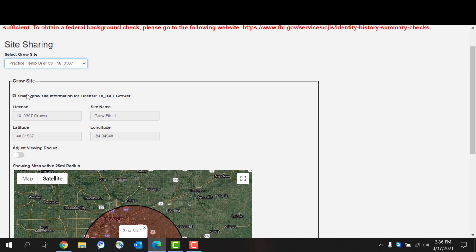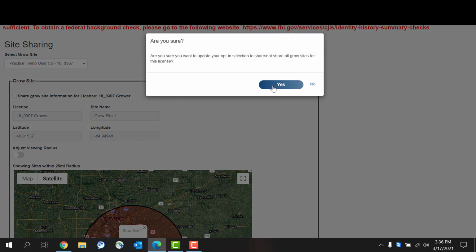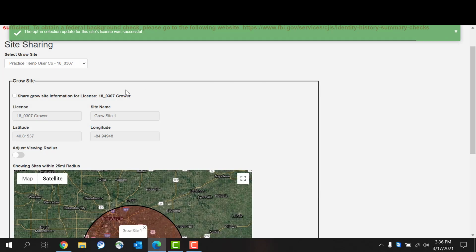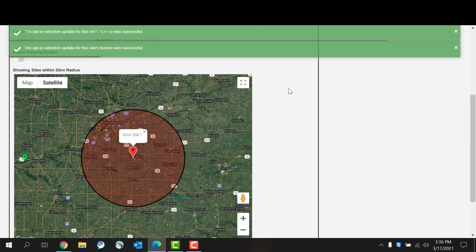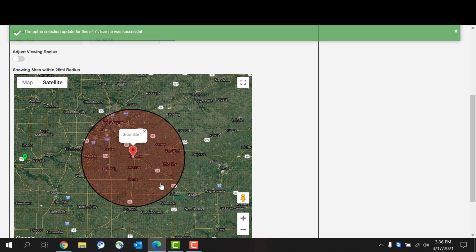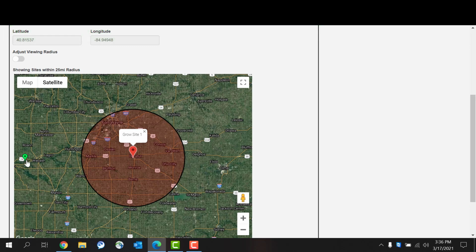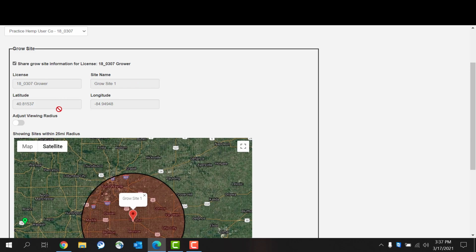I've agreed to share that license information here. If I want to update or opt out of it, I just click that button. But when I go to Grow Site, I'm going to click on that button that I want to share my grow site. This circle is a 25-mile radius. So we only have a few test sites in here, but you can tell at this point that you've got a grow about 50 miles away over here, and nobody within my 25-mile radius. This shows me exactly where my site is.